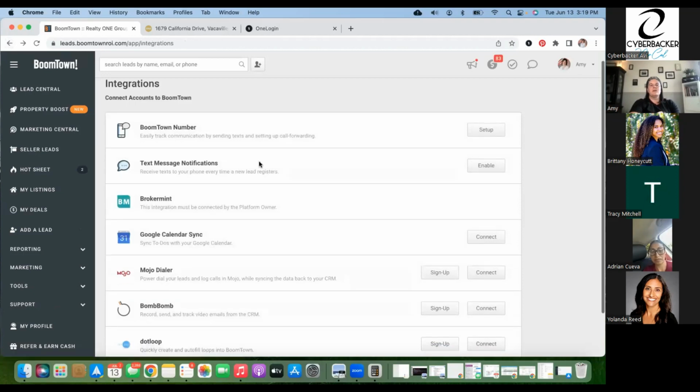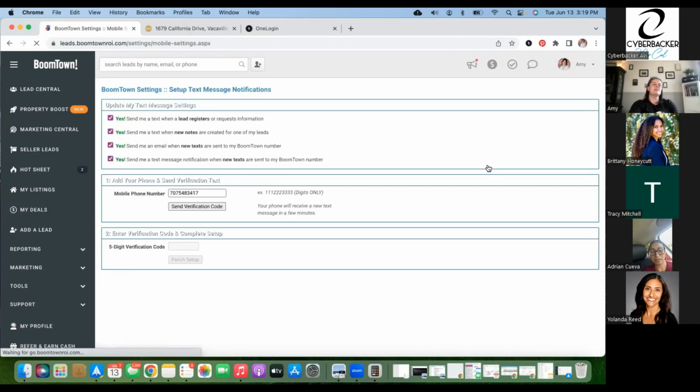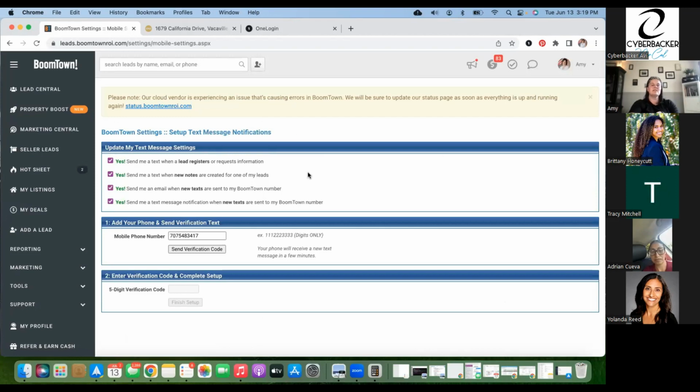Here's how you want to receive text messages to your phone every time a new lead registers. So, originally we set up in our profile the email address, but if we wanted it to send us text messages, because we're probably paying closer attention to our text messages than we are our email addresses, here is where you can set up those text message notifications. And you're just going to hit, yes, send me a text when the lead registers. Yes, send me a text when new notes are created for one of my leads, right? So you decide what and when you want text messages.